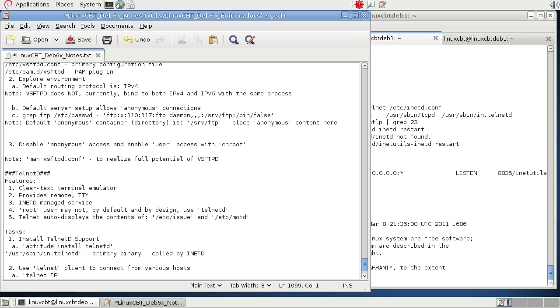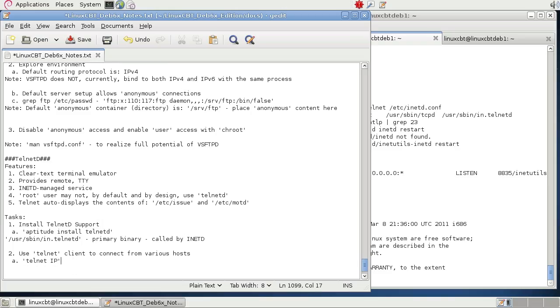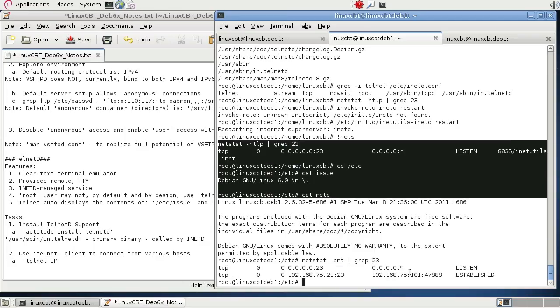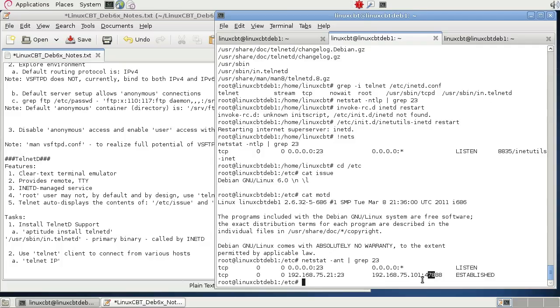SSH can also be configured to display the contents of various files, issue, MOTD, and otherwise. So this is a connection. It's now bound to port 23. So let's netstat -ant | grep 23 and we'll see our socket. From the remote system, high port 47888 connected to port 23 on our local system. And that's a simple telnet connection coming in.